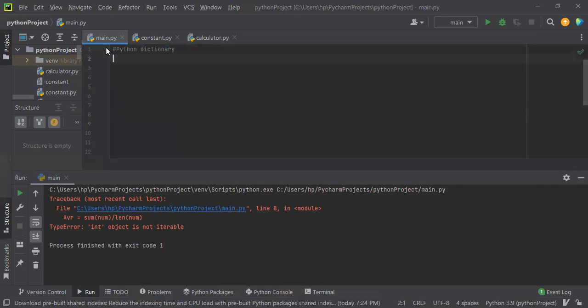Okay, so the Python dictionary is actually a collection of key and value pairs. That's the Python dictionary. Okay, this is a collection of keys and value pairs. Okay, good. So that's just what it is.